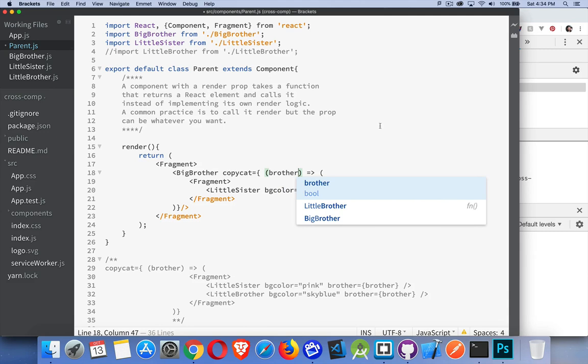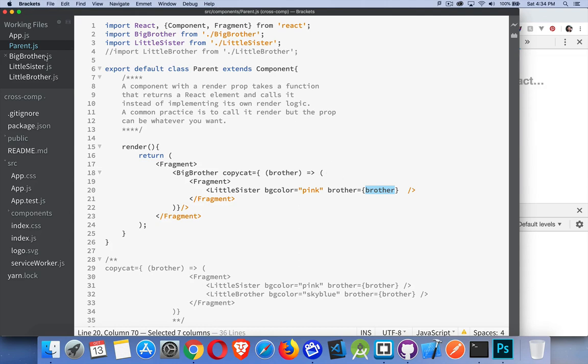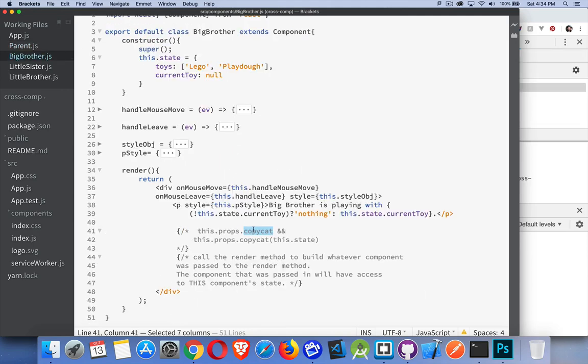I'm going to pass it something, a reference to the state object inside of Big Brother. So Big Brother's state is going to be passed into this method. I'm going to call this function from inside of Big Brother, and I'm going to give it the state from Big Brother. Now, little sister has reference to this thing. So little sister is going to have the state from Big Brother that it can use. Back into Big Brother, looking for our copycat. So I'm going to uncomment this.